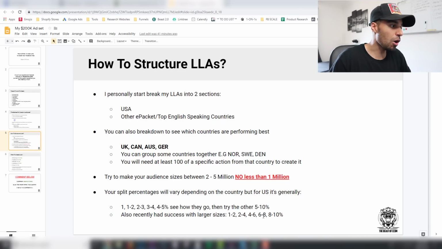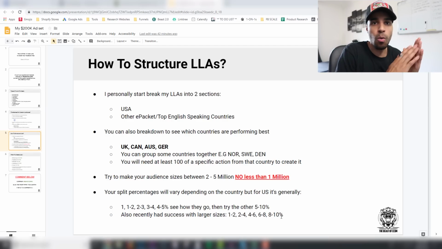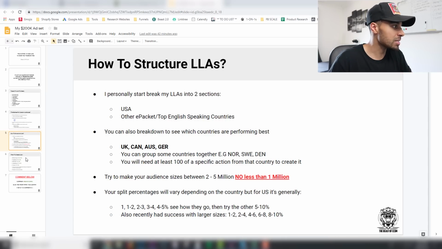When you create them like this bottom way, they're generally about 4 million in size. So you get a lot bigger audience to play with. But again, it will vary much on the country that you're targeting, because, for example, Australia is a kind of smaller country in terms of spending online. So you'd have to go from like 1 to 5% and then 5 to 10% to be able to get a minimum of 1 million people inside of that audience. So I hope that makes sense.